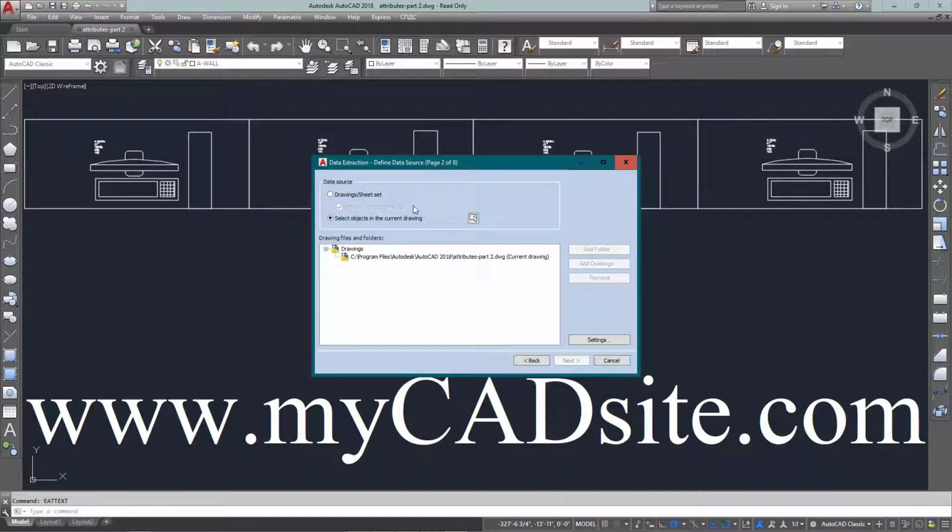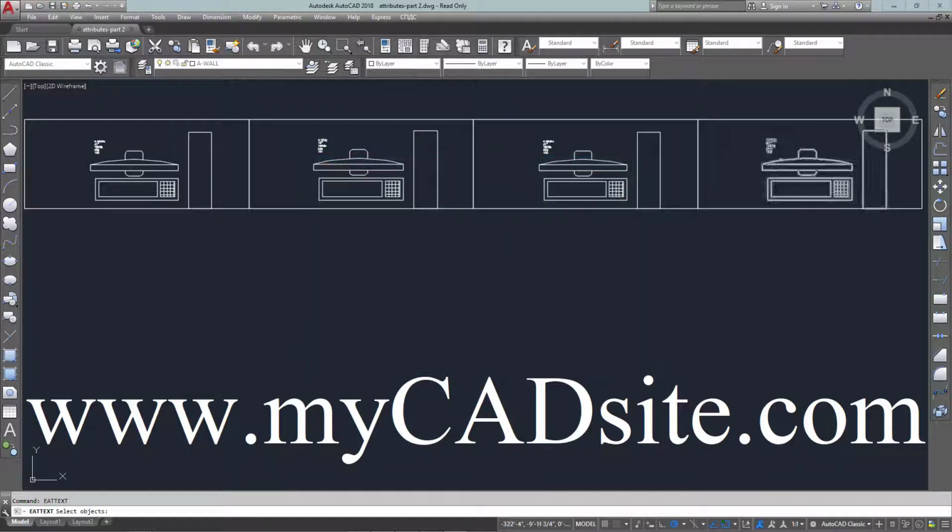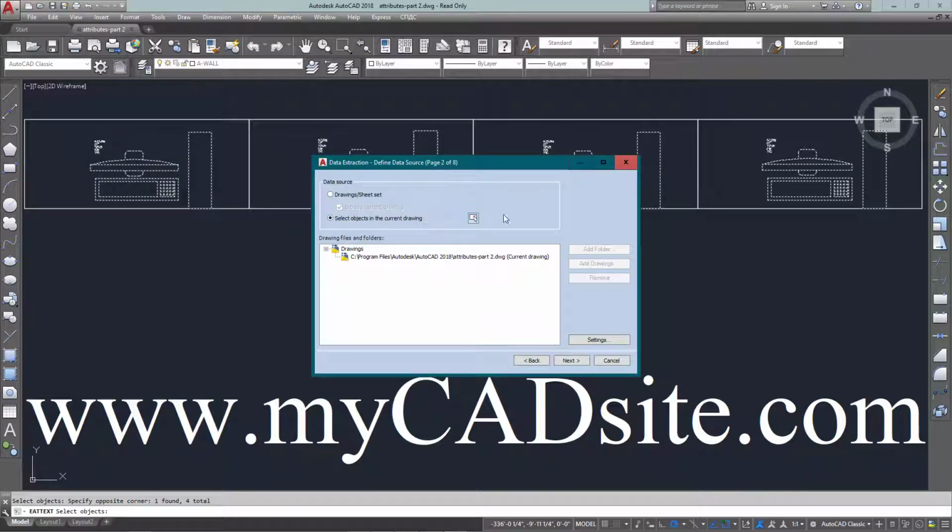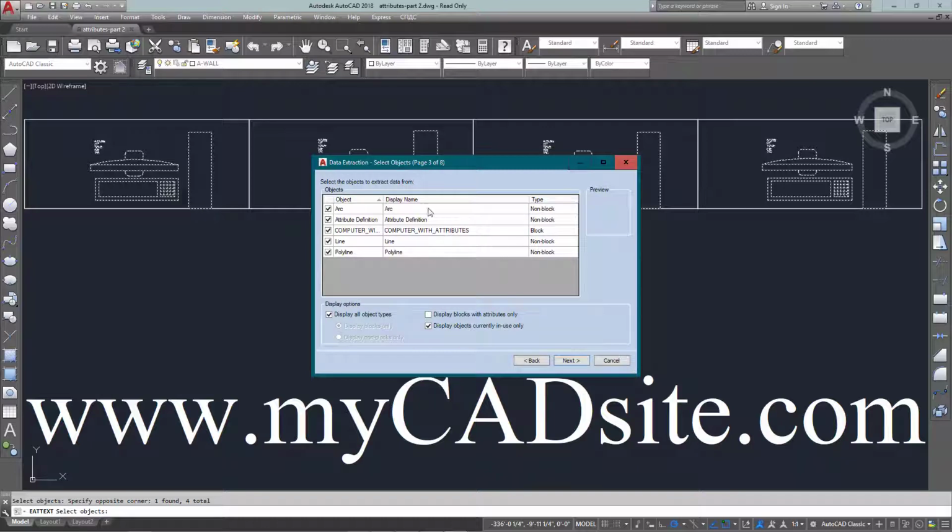So I've started the command. It's just EATTEXT, and I'm going to just go through a wizard. It's quite simple, and now I just want to select objects in the drawing, and I'm just going to select these 4 blocks with their attributes, and next, and you can see that everything's displayed.